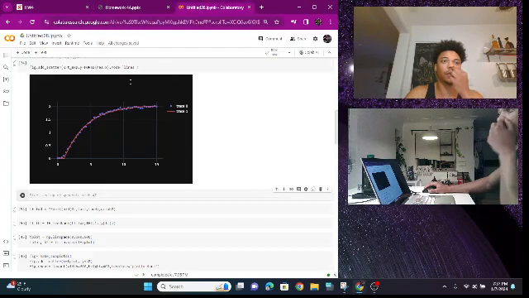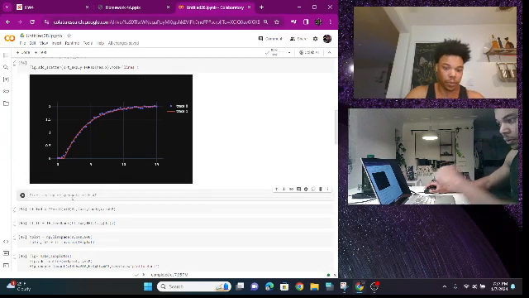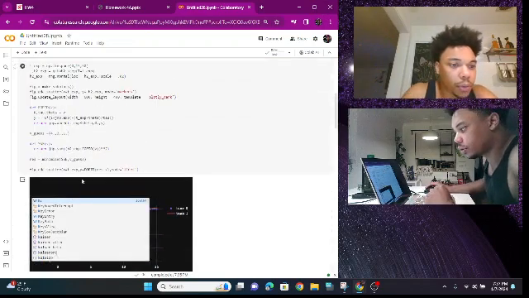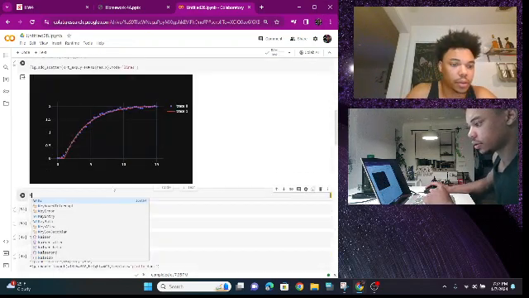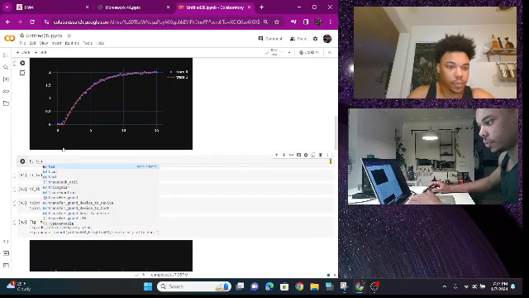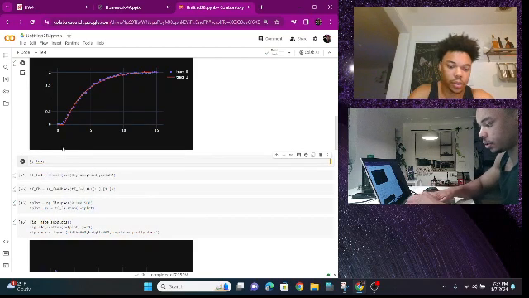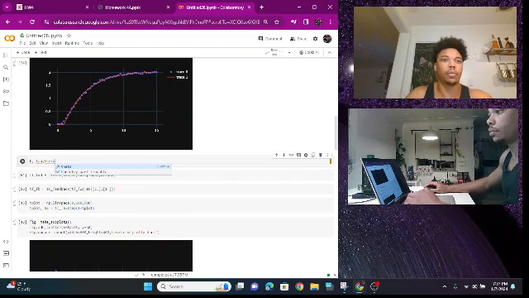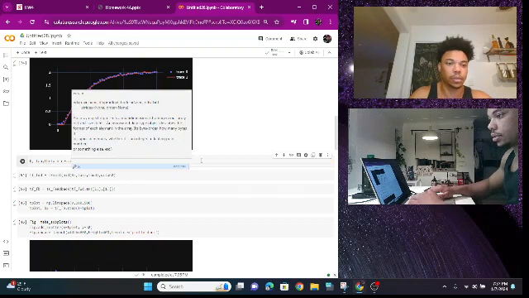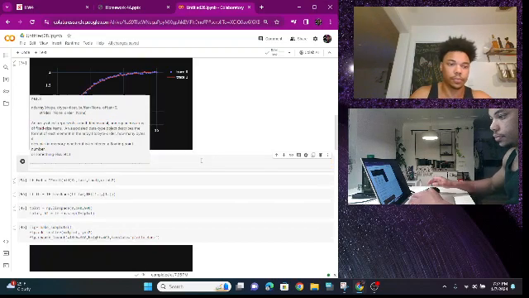Alright, so we're going to go here, and then we're going to do K. Do we use K or regular K? K, comma, tau, comma, theta. And then what we're going to do is make that equal to res.x.